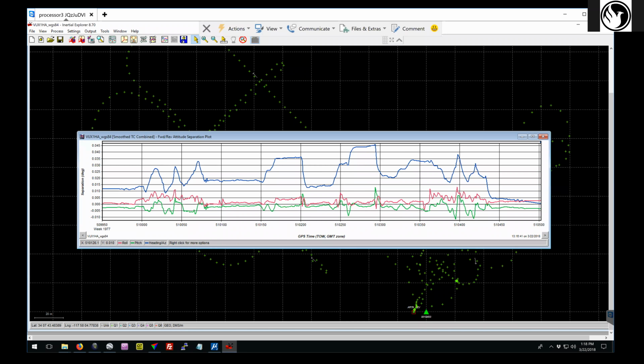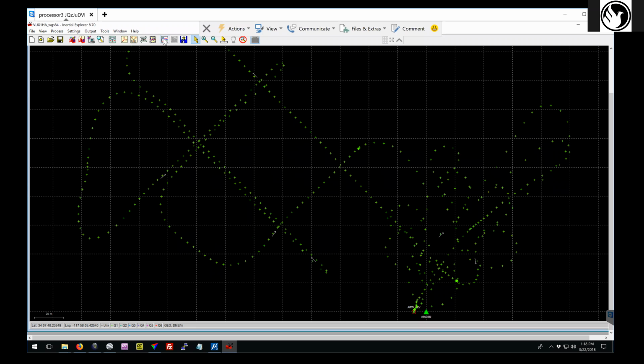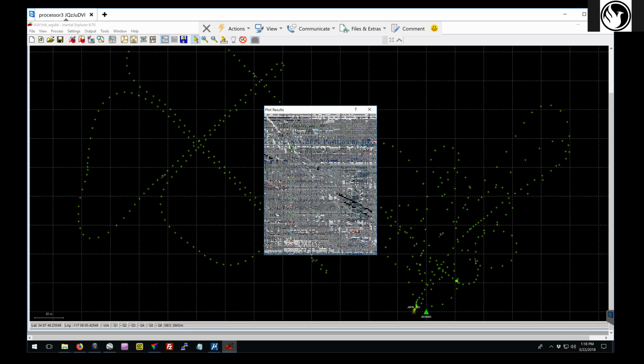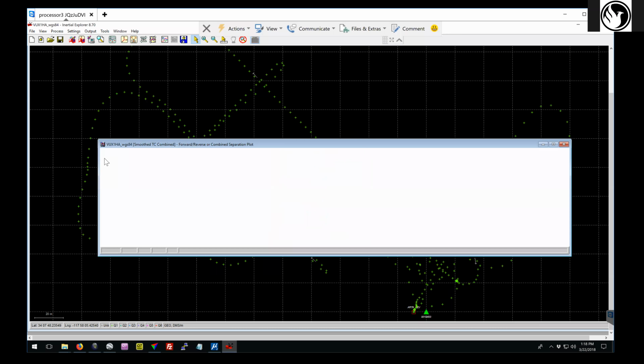So right now, we have a pretty good solution for our X, Y, and Z. Our next one we're going to look at is combined separation. And this is our GNSS.